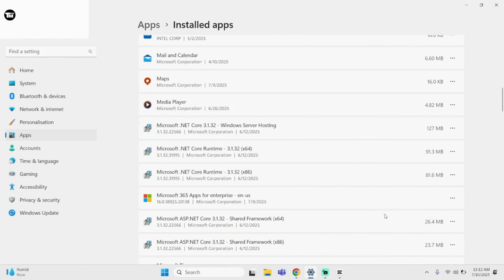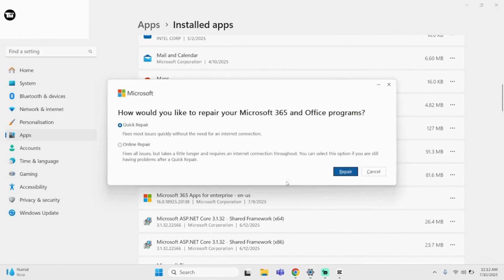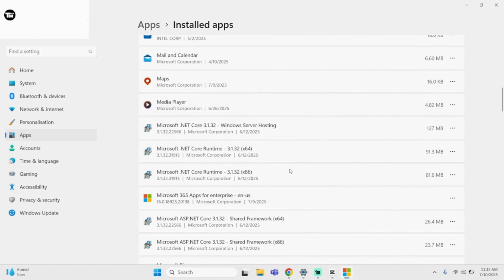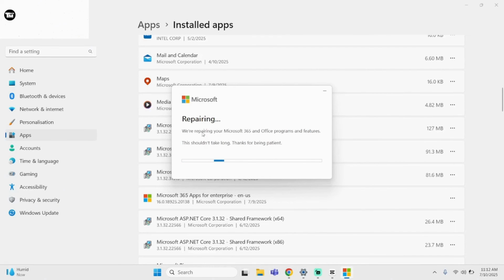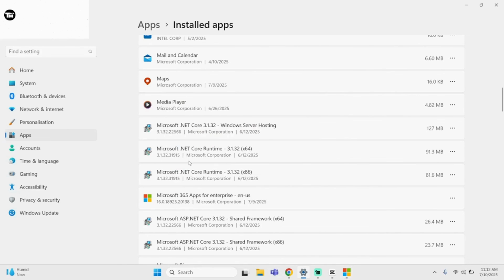Click on modify, select yes. And likewise, you can also click on this quick repair. Click repair, repair again. Wait for this to load. Once this is completed, you can also click for online repair, the option that you just saw below this quick repair. And just like so guys, once this is done, you may go ahead, restart your device one last time, launch it, and this will work.